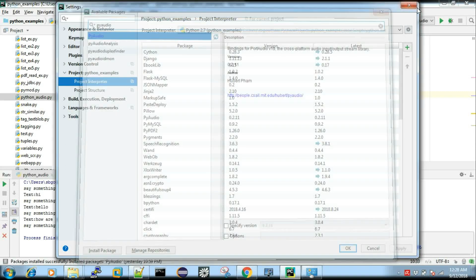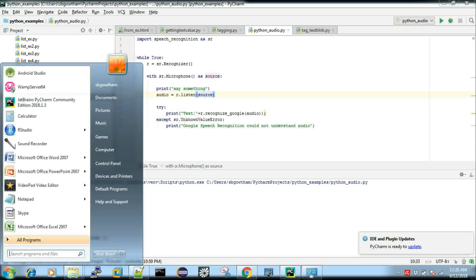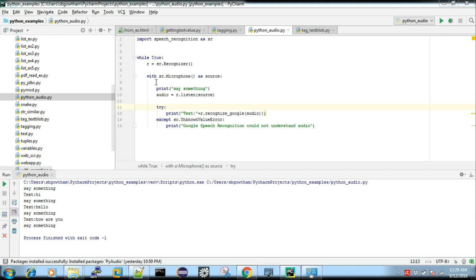I have imported these, and very important, you need a headset, and make sure it is connected. You can use a USB headset, make sure it is connected, and check whether the recording is working. You can use the Windows recorder to test that. Then I've written this in a while loop so that it will continuously ask you to say something. Otherwise, it will ask you one time and then the code will terminate.